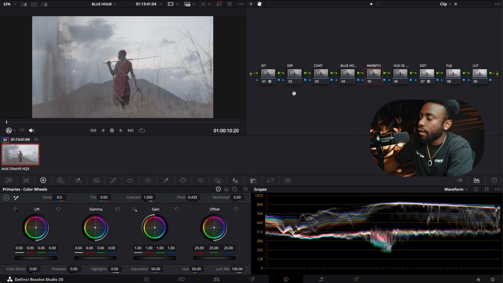All right, so I have a simple serial node tree here. We're going to do our CST in, our exposure, our contrast, our blue hour, our warmth, our hue versus saturation if needed, our color space transform going out, and then our Fuji film and our LUTs. So this is the 9-step node tree that I'm going to use today, and yours does not have to look like this. I think you can actually do this in probably 5 nodes.